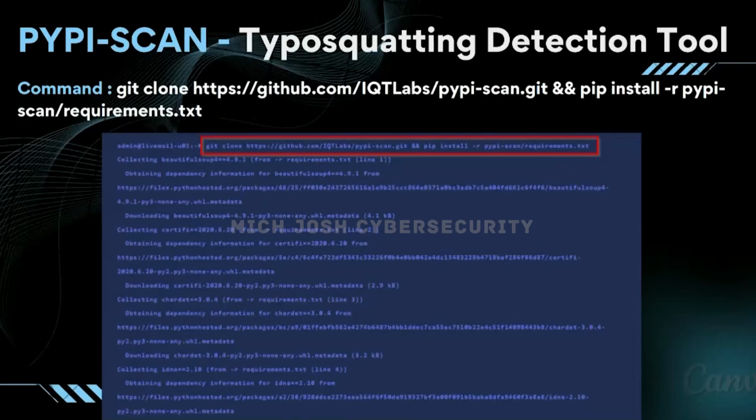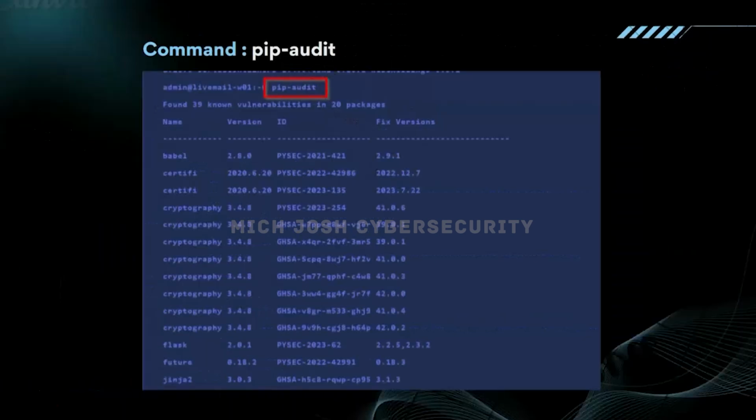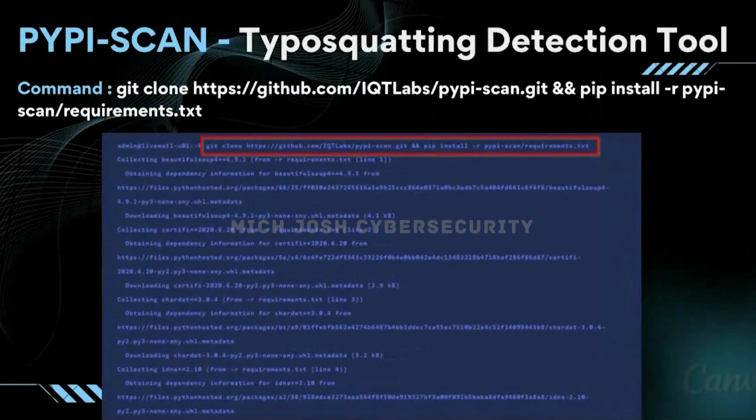Okay, so the next thing is PyPI scan. What is PyPI scan here? Pip audit scans only the libraries which are already present in our environment. But what PyPI scan does is scan libraries relevant to a typosquatting attack. Before, it just scanned the libraries, but PyPI scan detects whether there are any libraries which fall into a typosquatting attack.